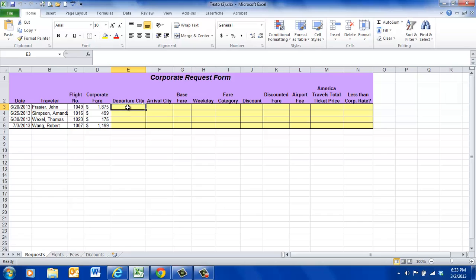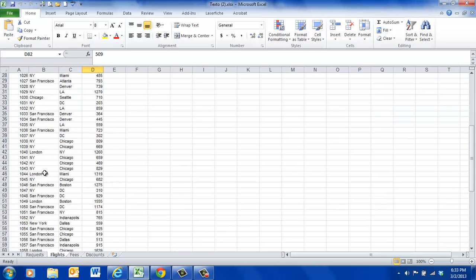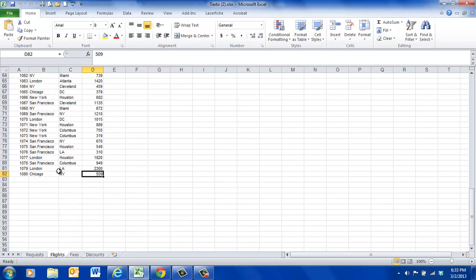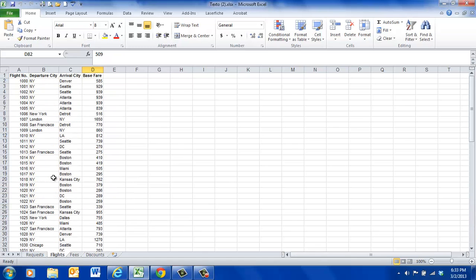I can see that I have a flight number here, and I could come over here and look for the flight number, 1049, and I can find it there. But you can imagine that this could be a pretty big table, and so we could have a lot of requests that we have to look at. So if we can get it to do it for us automatically, it will save us a lot of time in the long run.